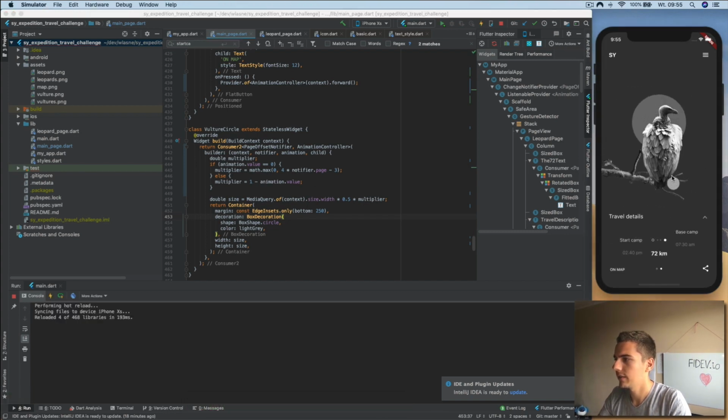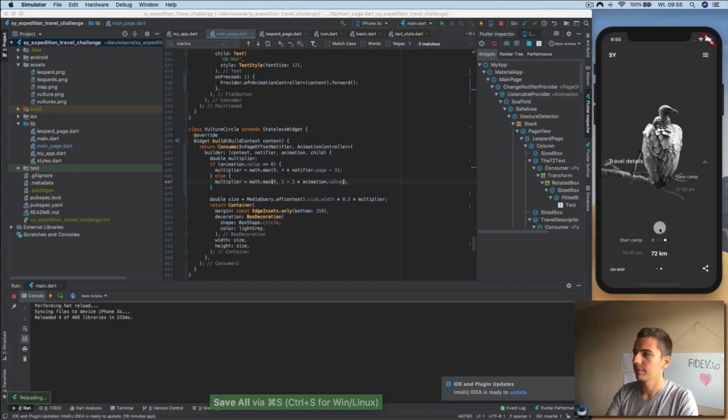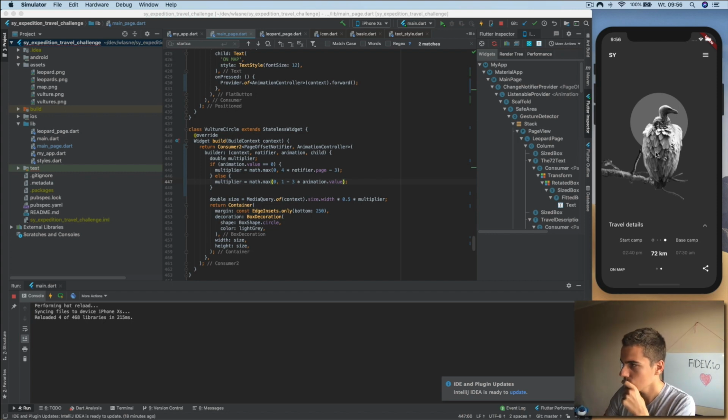Yeah. And we want to make it faster, so we can make it 1 minus that max. Okay, so yeah, it just goes faster to 0. We just need to make sure it won't get negative. Yeah. Now it hides. Yeah, I think it works.